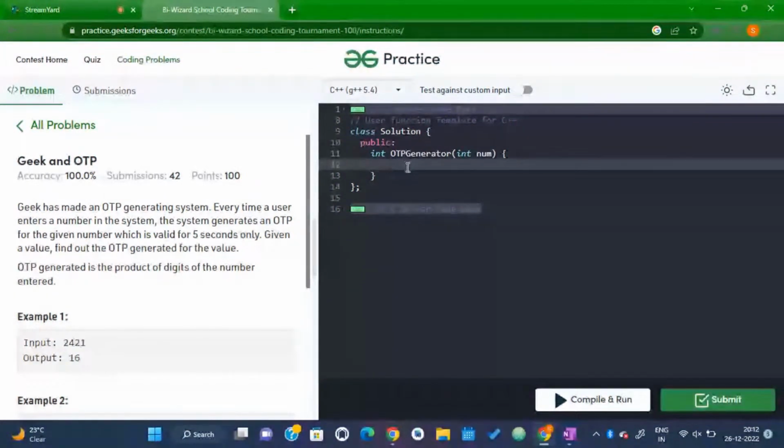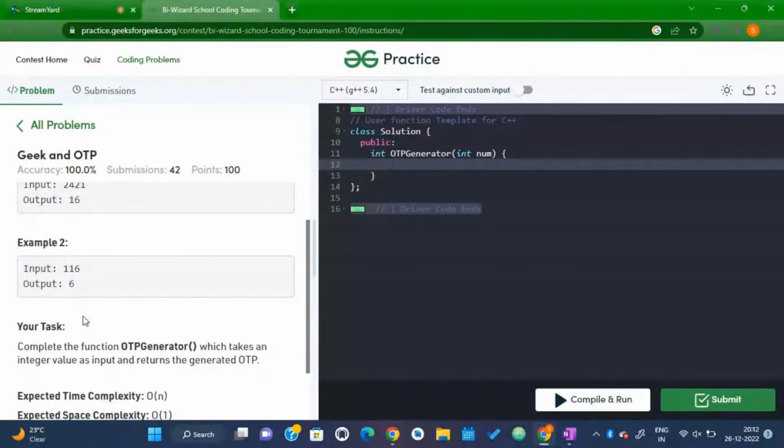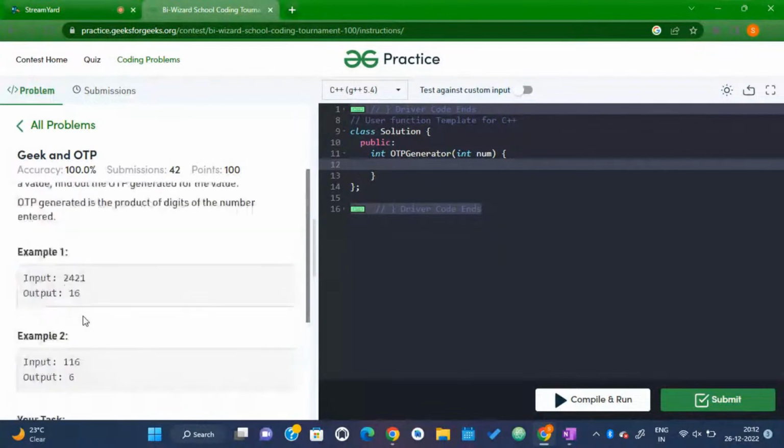Alright, so the statement reads that Geek has made an OTP generating system, and every time a user enters a number, the system generates an OTP for the given number, which is valid for 5 seconds only. So we are given a value and we need to find the OTP generated for it. What is the OTP generated? It is the product of the digits of the number entered. Like if the number entered is 2421, the product will be 2 into 4 is 8, into 2 is 16, into 1 is 16, right? Here the product will be 6 into 1 into 1, so the output that we are getting is 6. Okay, so that is how it is going to be.